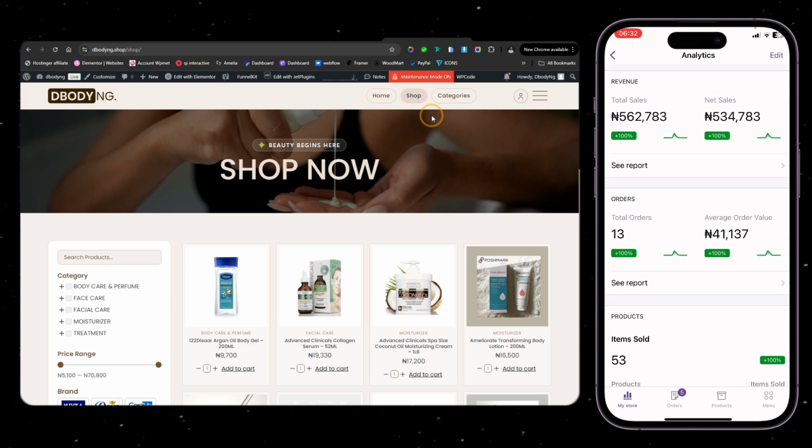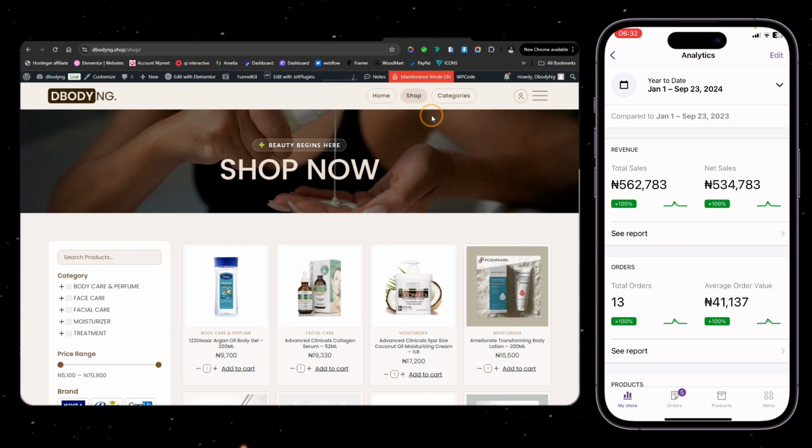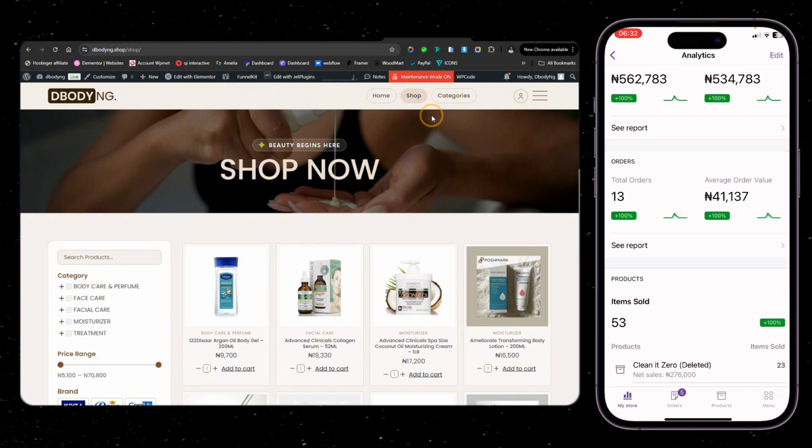The orders we have made all through this year. Net sale is 534,783 naira. Total sale is the total amount you have made. Net sale is including the tax or the shipping fee. Now, total order, you can see it from here. We have 100% total order.